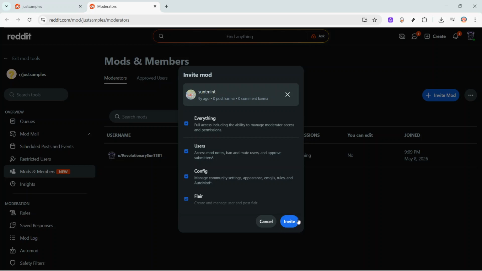Share your community link to bring people in and use the moderator invite to build a trusted team.